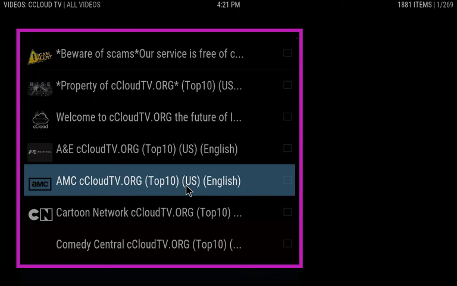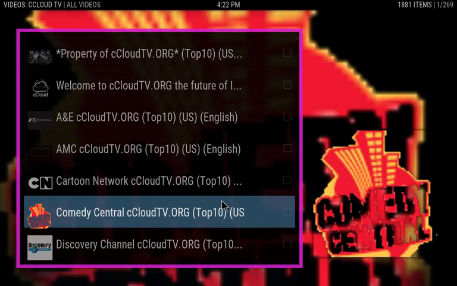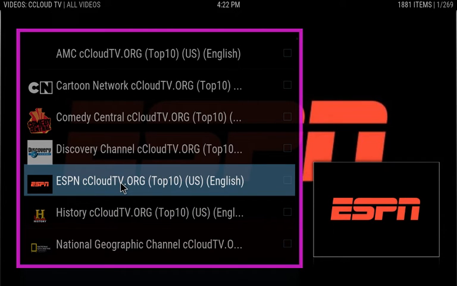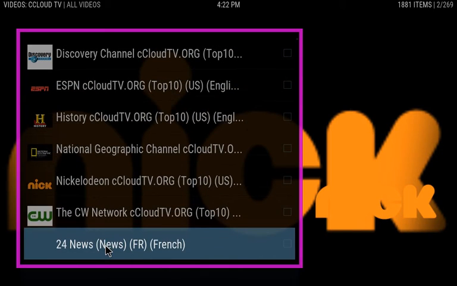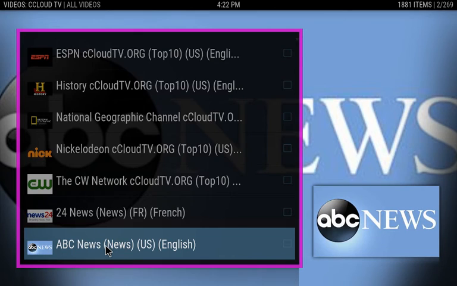I'm not going to click on any of them because I do not want to get a copyright strike or anything like that. But these are some live TV channels: ESPN, ESPN, History Channel, Nickelodeon. So a lot of different channels here. What I haven't found is news. There are some news channels, but I haven't found any of my local news channels. So if you're into news, you might have to figure it out. But there are different ways about it.